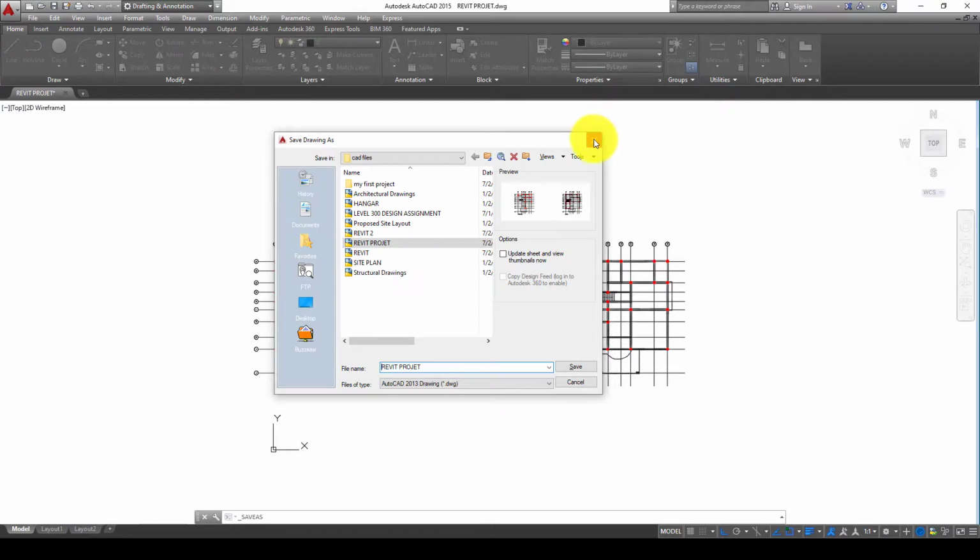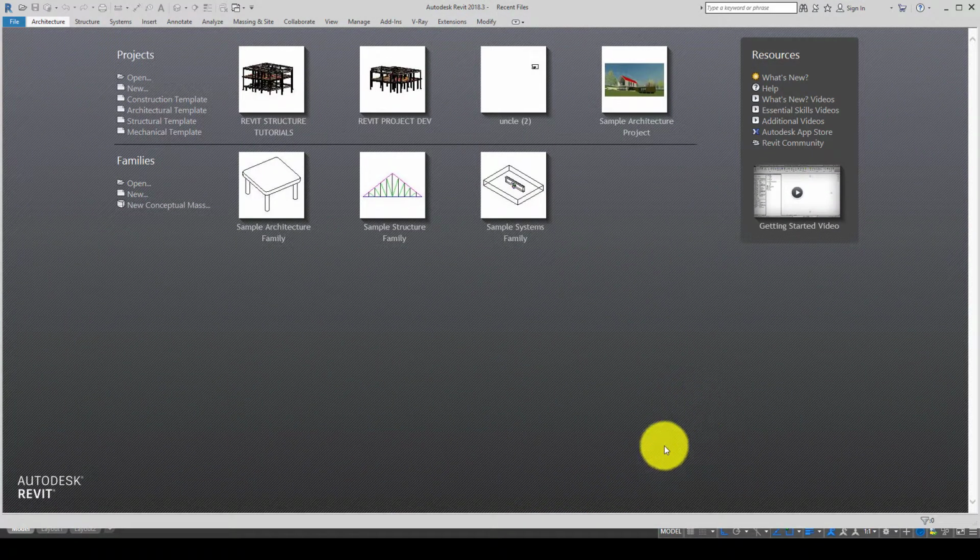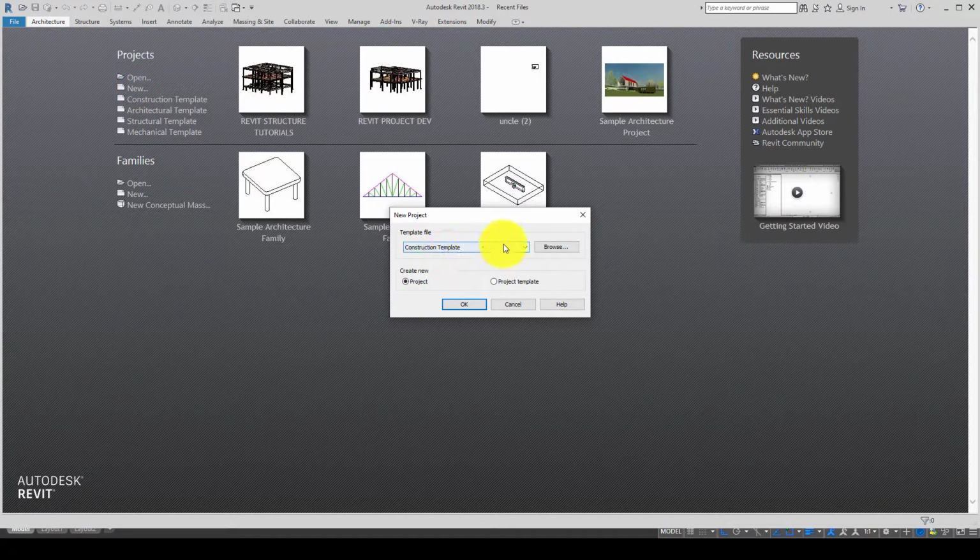So that being done, let's go to our Revit structure to import our DWG, because I've already saved mine. So we'll go to Revit. When you open Revit, this is what comes up. So you go to New. We are not using the construction template, we are using the structural project template.